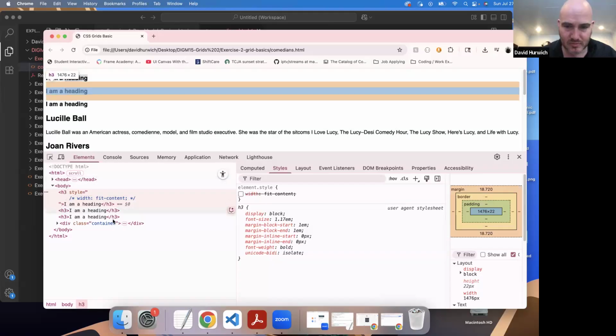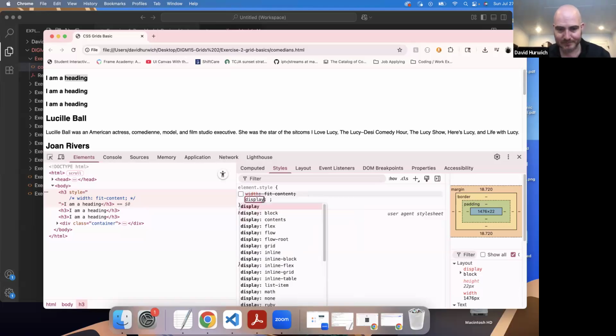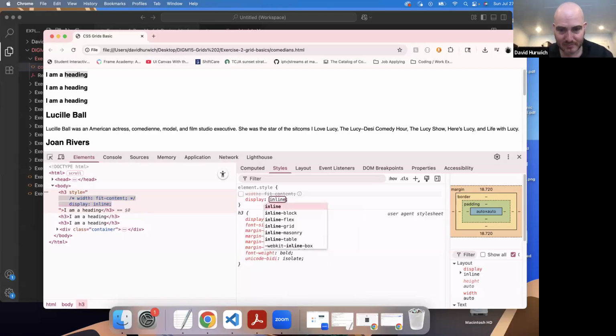So by default, headings display as a block, which means they take up 100% of their parent. And so at least by default, unless you apply other CSS, blocks will never be next to each other horizontally. They'll only display vertically. But let's say I wanted these to act like an inline element. I could come into here and say display inline.